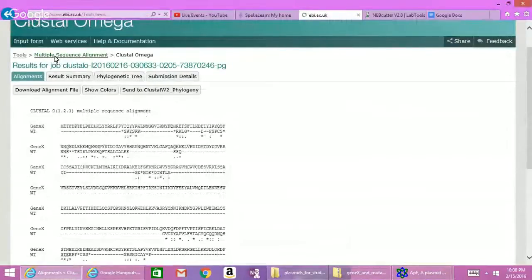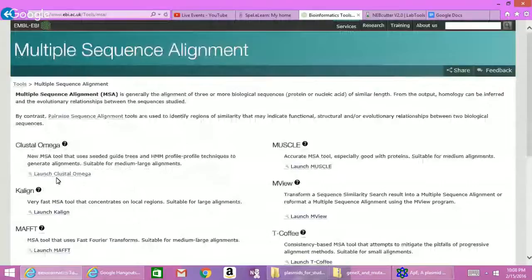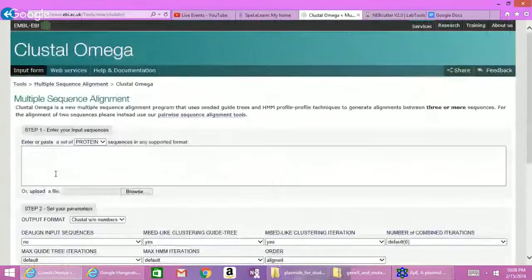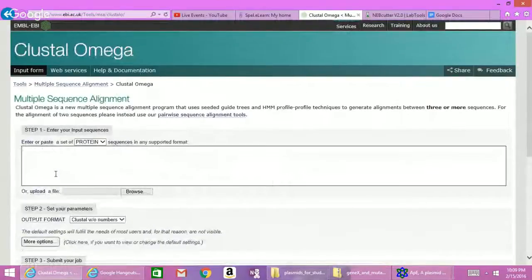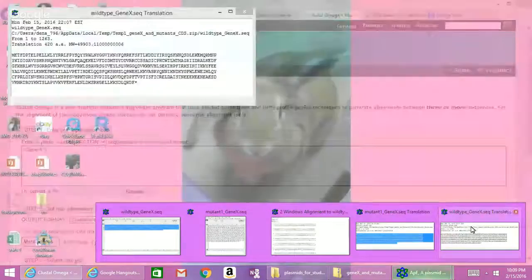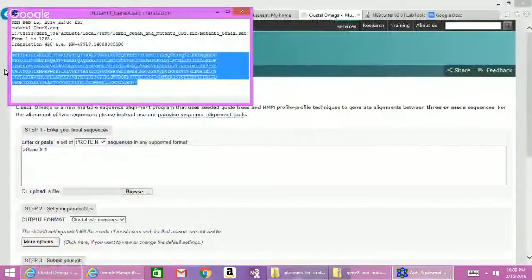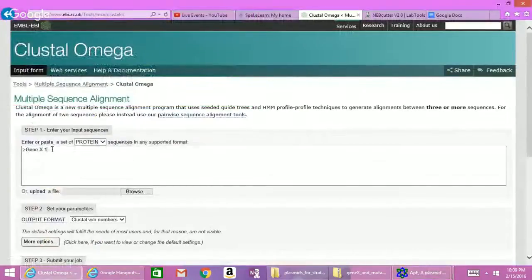So I'm just going to go back to the Clustal Omega multiple sequence alignment. I'm going to do the same thing. I'm going to align my GeneX, GeneX1. And I'm going to go ahead and copy that for the mutant. Copy, paste.